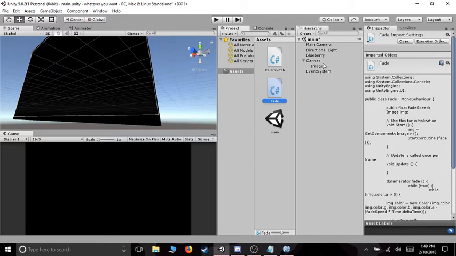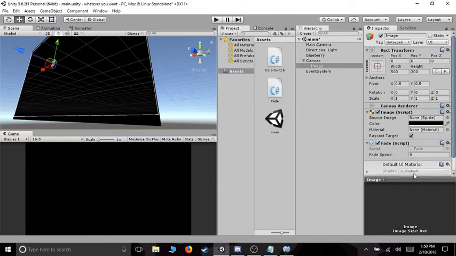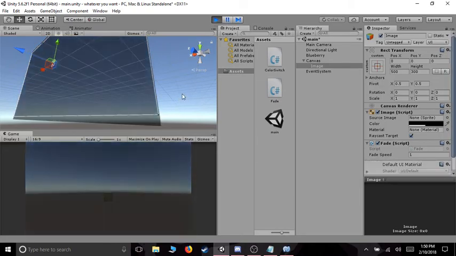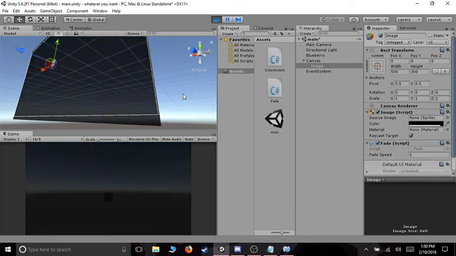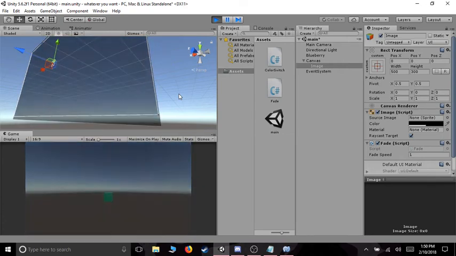So now that we have this, I'm going to click on the image and attach the fade script. I'm going to give this fade speed, I don't know, 1. I don't actually know how fast that's going to be. We'll see. Since it's multiplied by Time.deltaTime, it might be at a more reasonable speed. If it was not multiplied by that, 1 would just go from 1 to 0, 1 to 0, 1 to 0. Oh, yeah. Now we can see that while our cube is going absolutely crazy in there, our screen is now fading smoothly back and forth.